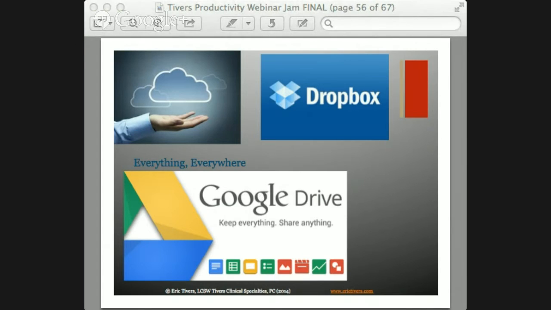Having our stuff in the cloud is good. All right, so the idea of keeping everything, sharing nothing is Google hoarding. Keeping everything and sharing everything is Google Drive. Everything everywhere, that's my office.